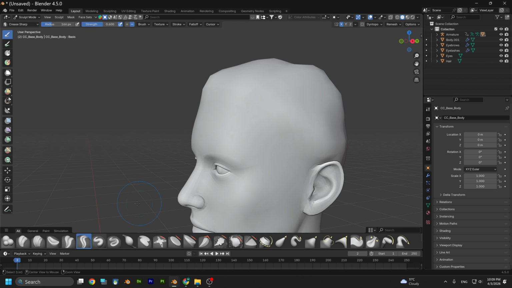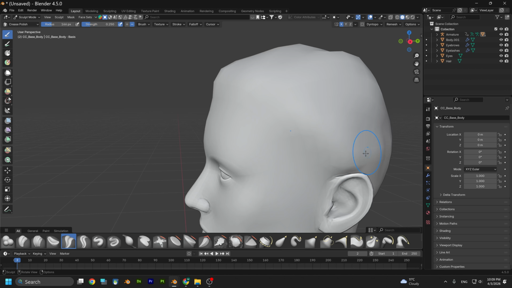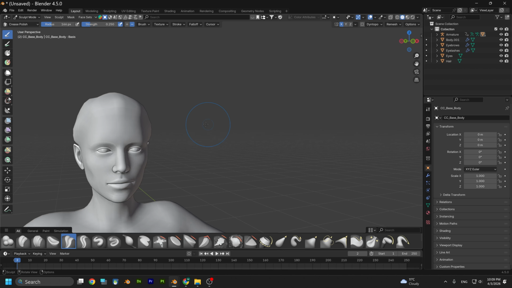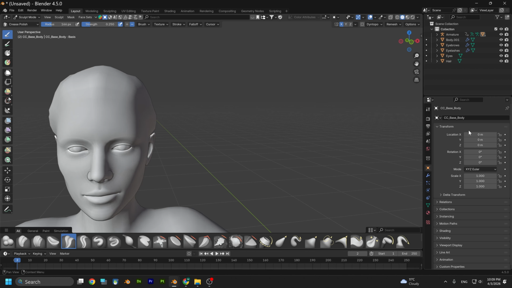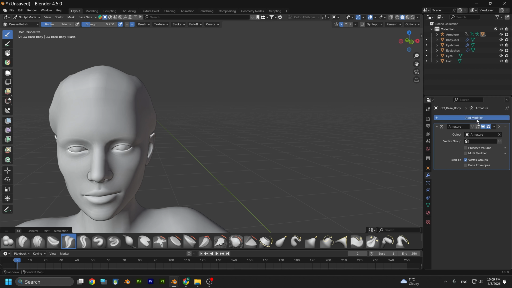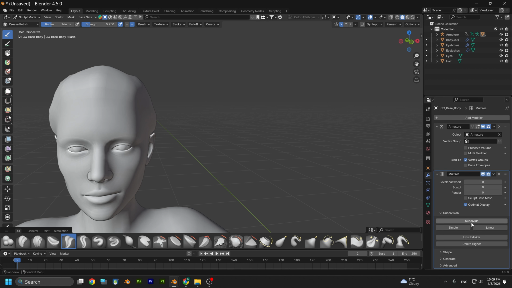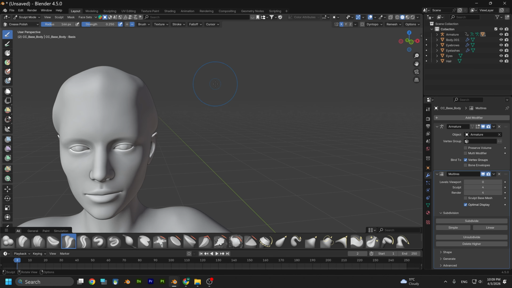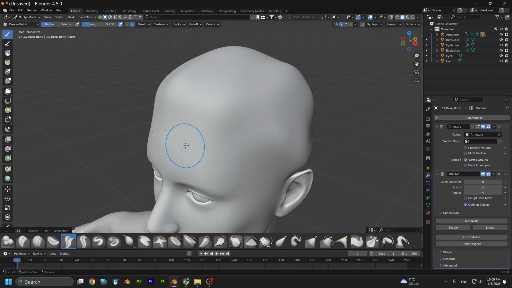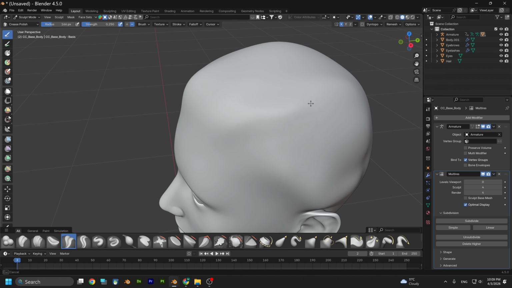And now we're going to switch. I see now, I forgot to subdivide. So yeah, let's add a multiresolution, add 3 levels, and now we should be okay.